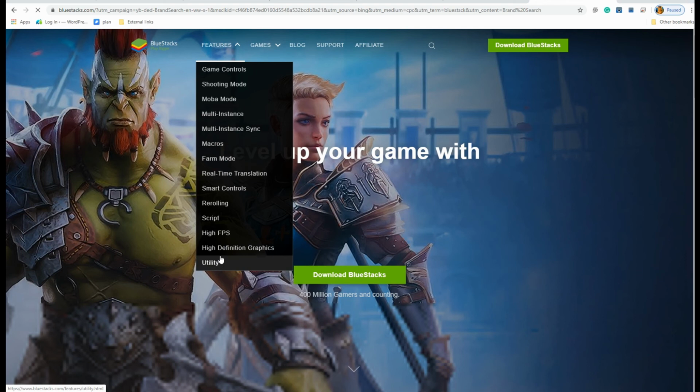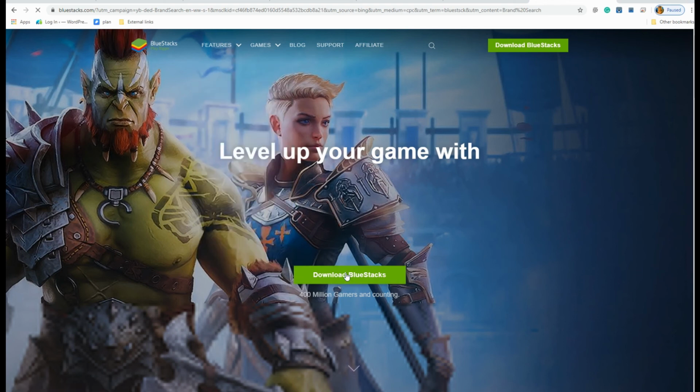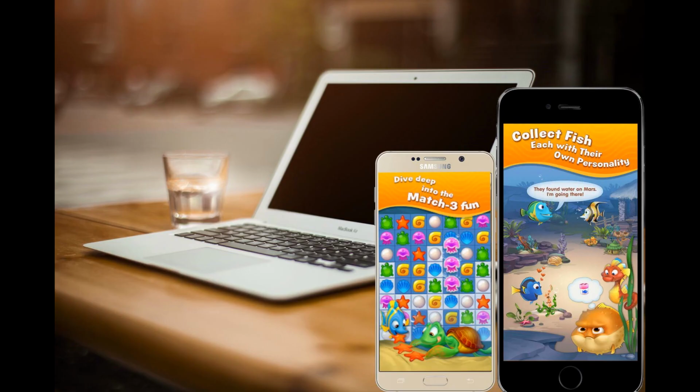MEmu and BlueStacks are also great alternatives if you want to play Fishdom on PC. And that's the end of the list.